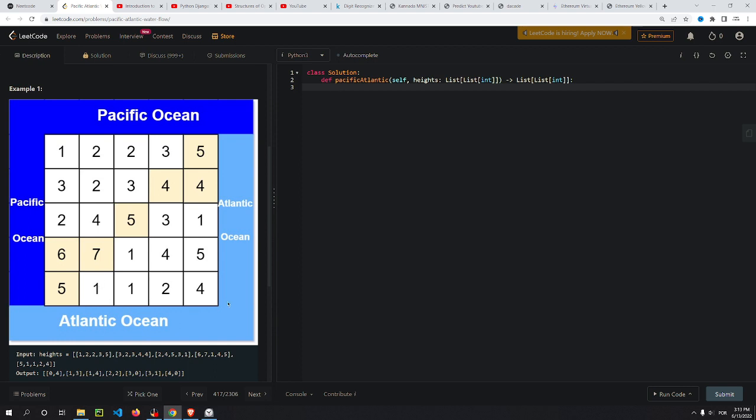So each one of them is the neighboring of the matrix, is the boundaries of the oceans.